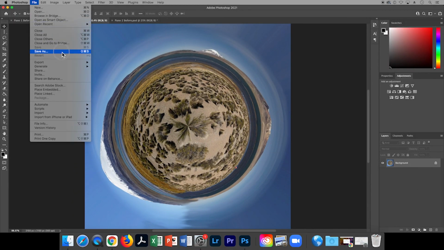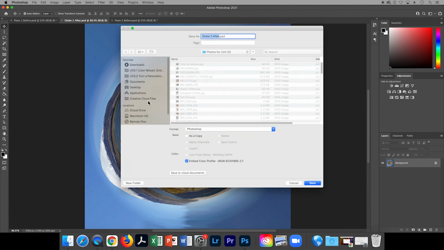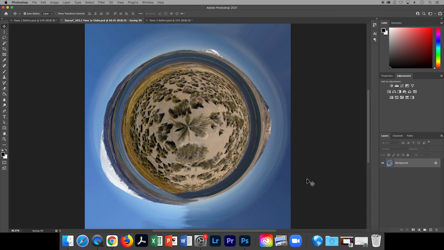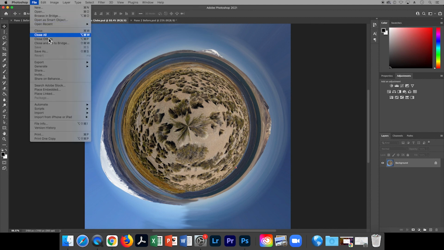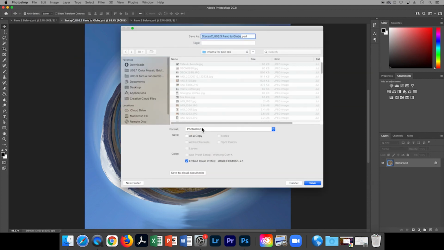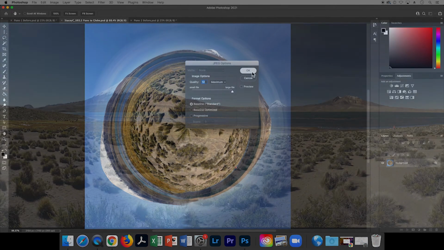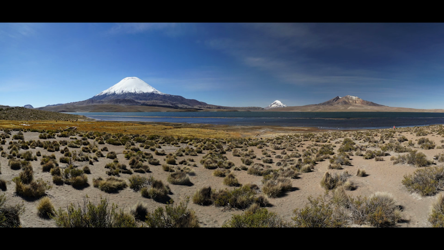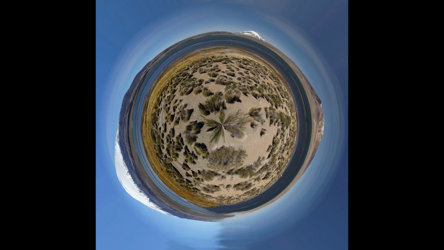So go to File, Save As, and I save it in my Creative Cloud files in a folder for this class, renaming it my first name, last initial, underscore. This is unit 03.3, and this is a Pano to globe image. I'll save it as Photoshop document, and then go back to File, Save As, and change the format to a JPEG for my website. And that is how you turn a panoramic image into a globe image in Adobe Photoshop.